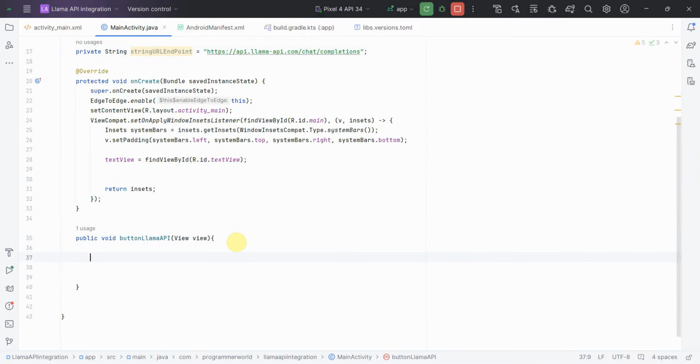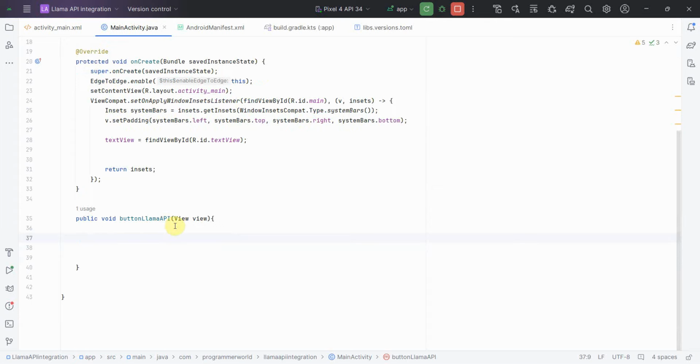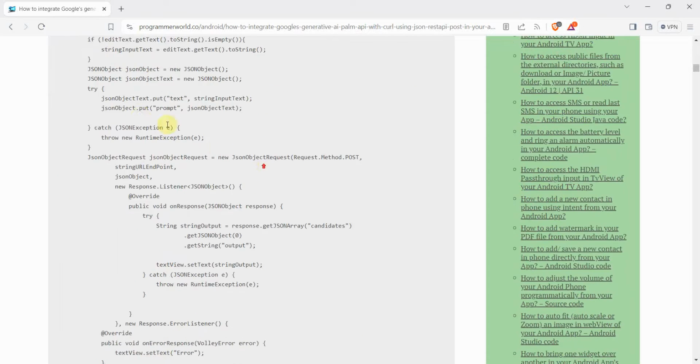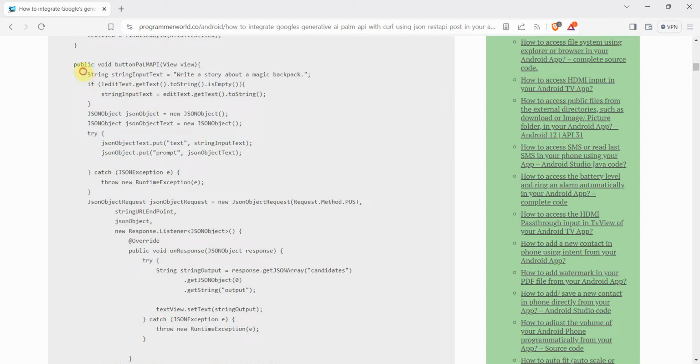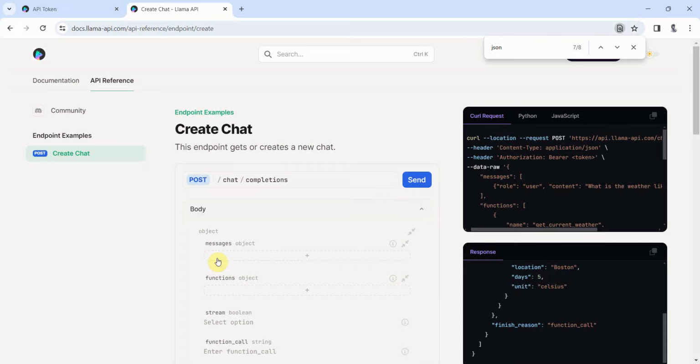Now in the button click, I have to form that JSON structure. So more or less I can again copy from this part of the code. However, I have written a bit different this time. So the JSON structure will change depending upon the structure of this particular curl request.